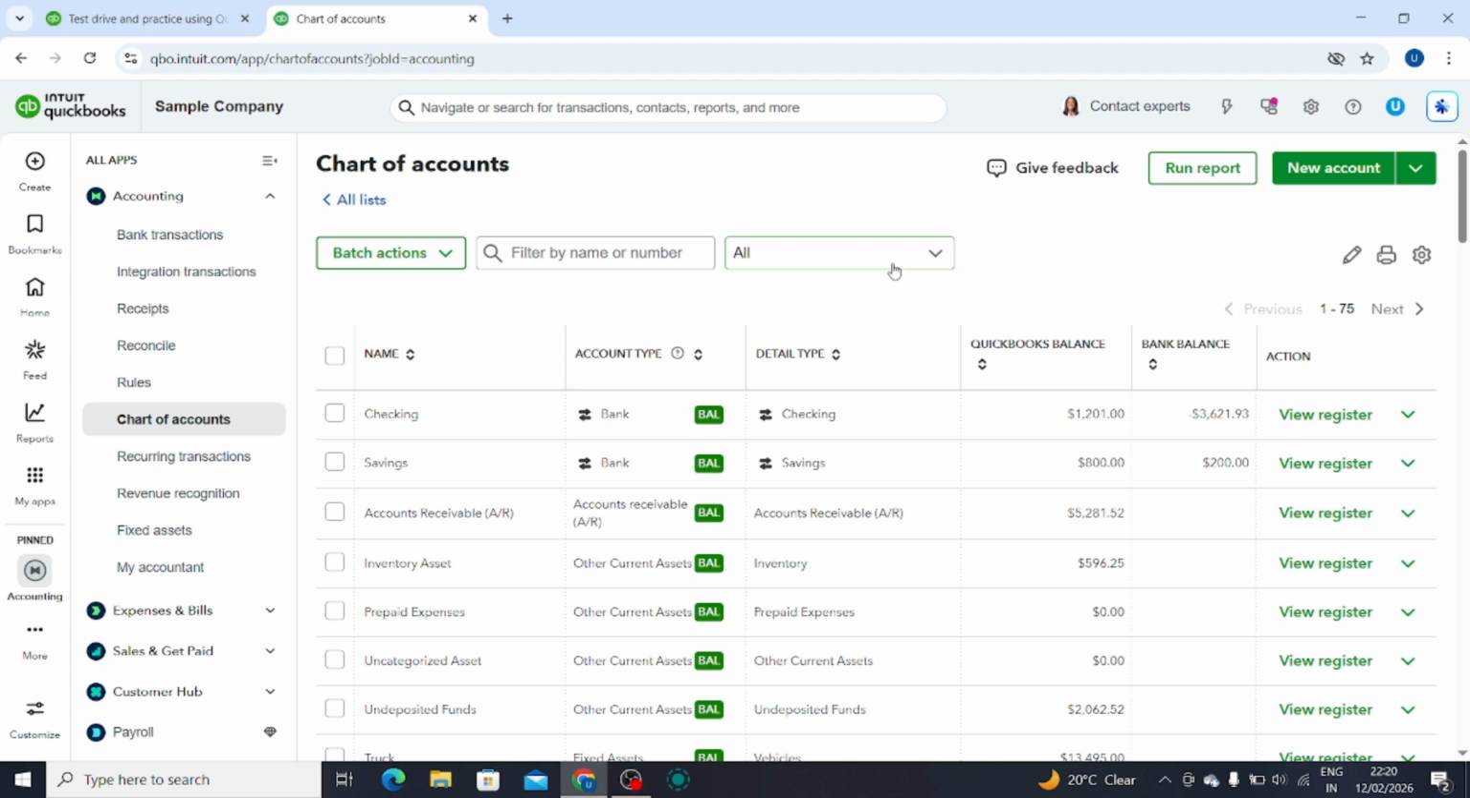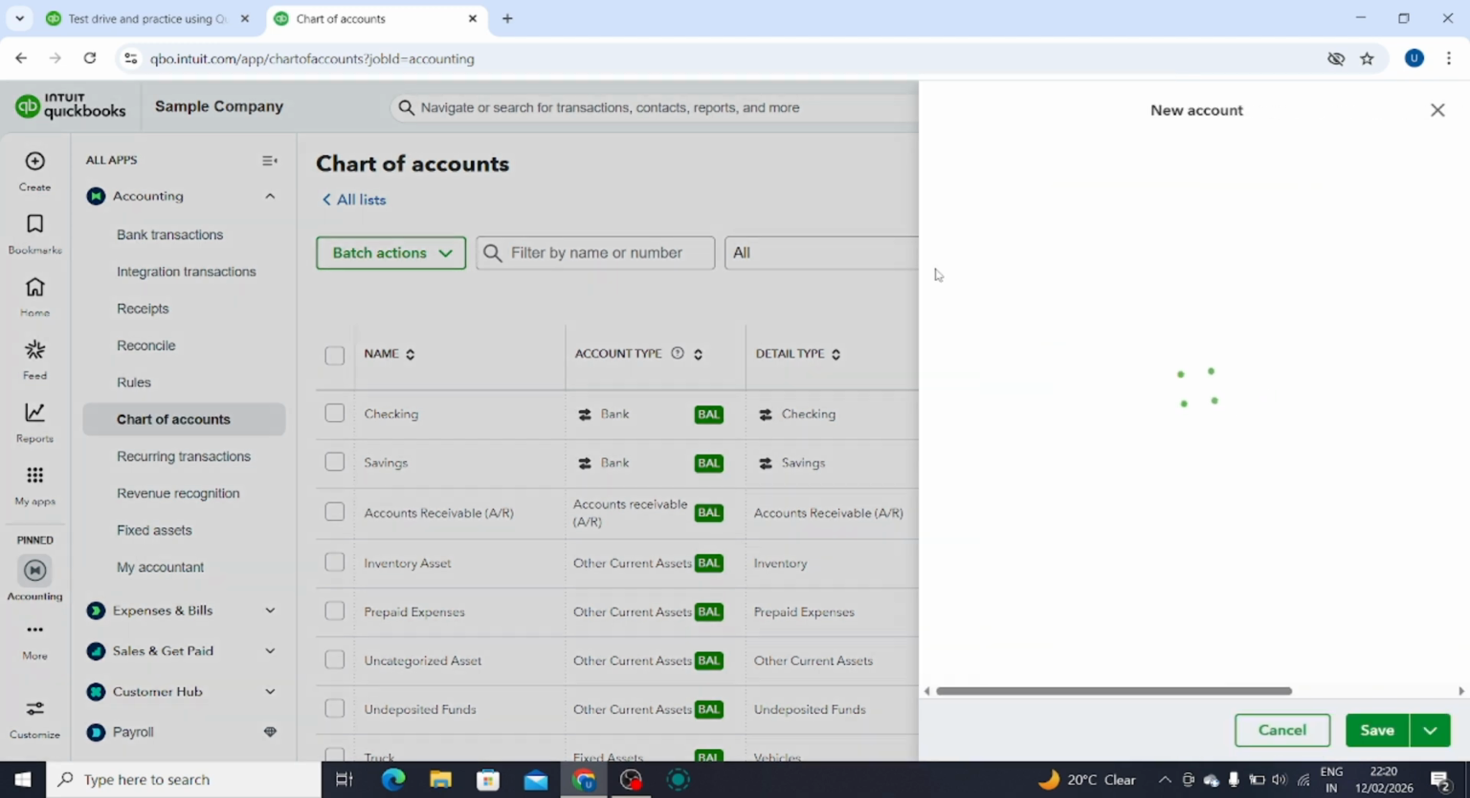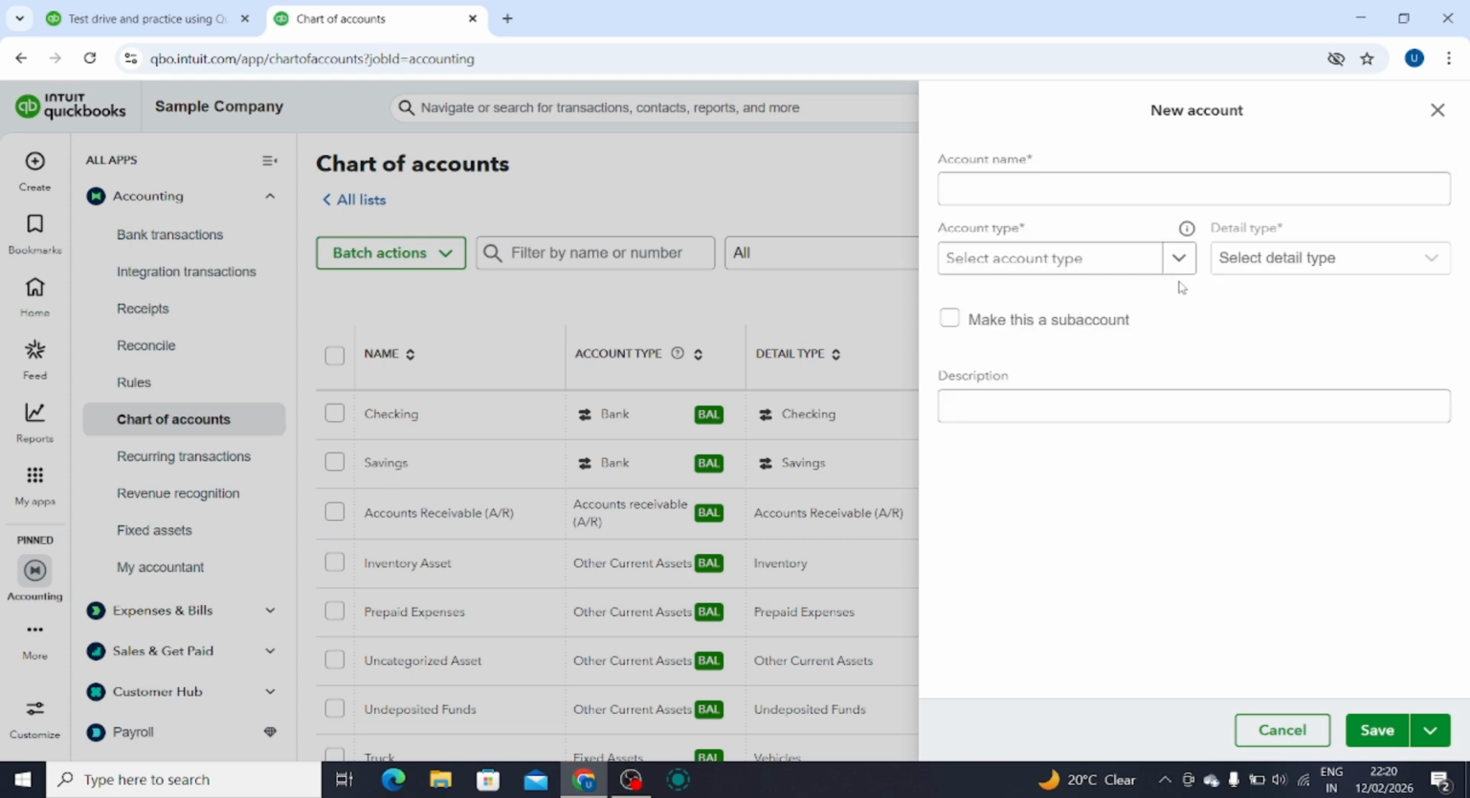Step 3. To create a new category, look for the New button, usually in the top right corner. Click New. A form will open. This is where you enter the details for your new category. First, you'll see Account Type. This is very important. Choose the type that matches what you're creating.